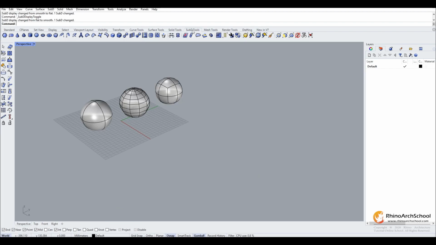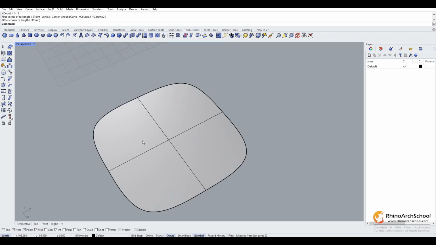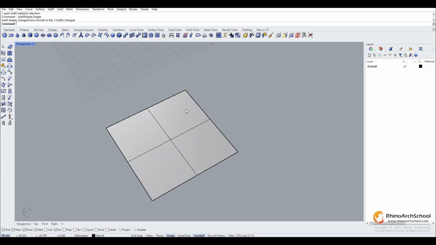First we'll create a Sub-D plane, so we go to Sub-D tools on the top, and we'll create Sub-D plane. You see we have X and Y count, so we want to set our X count to 2 and our Y count to 2. And now we create our flat surface. So you can see we have our X and Y dimensions. That has created 2 subdivisions, so you have 1, 2, and then 1, 2 on both X and Y planes. The shape is subdivided into 4.